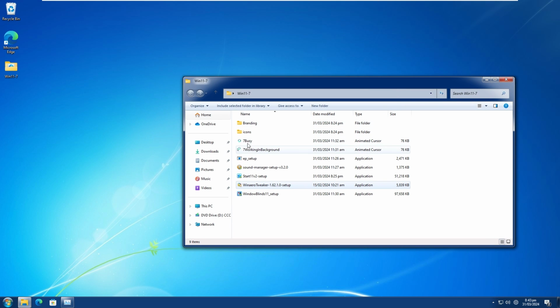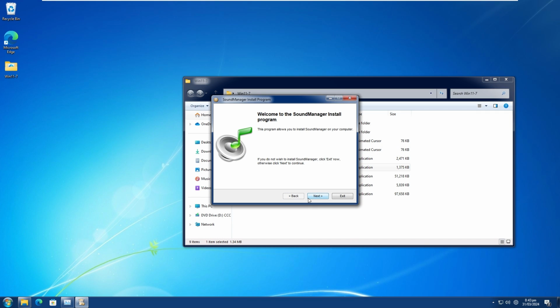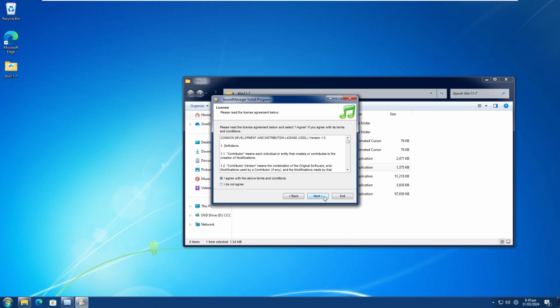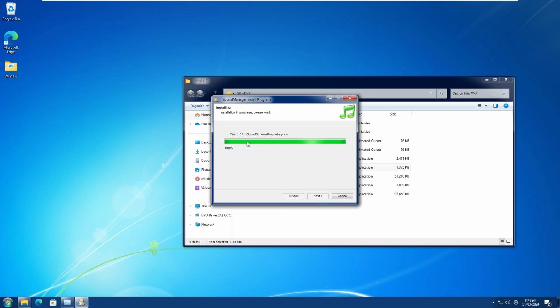Okay, so now we are going to get the Windows 7 sounds going, because Start 11, or Windows Blinds, does not do our sounds. And this program is an open source program I found on GitHub. It makes it very easy to change the system sounds. It's called Sound Manager. So you're just going to right click or double click it and install it. Press yes to UAC. Press next, just agree with it. And we have our Windows 7 progress bar there. Start 11 and Windows Blinds make this super easy, and you just heard the 11 sound play.